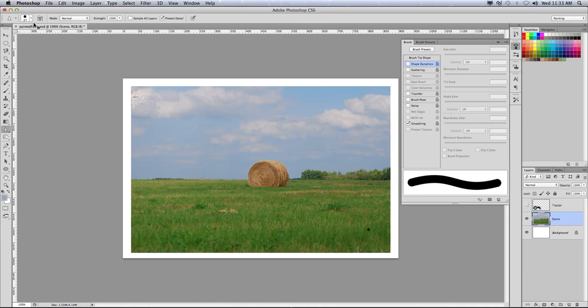Moving on, we're going to the Burn Tool. The Burn Tool is on the right. It currently might look like the Dodge Tool, which looks like a pinhead. If you click and hold on that, you can get the Burn Tool, which looks like a hand making the letter O.